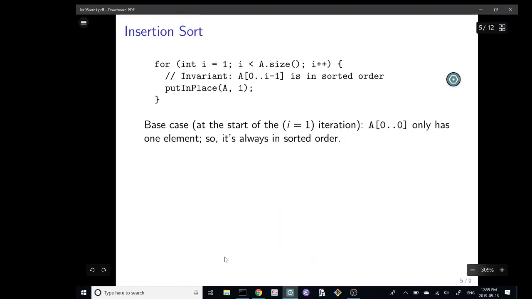Now we prove the loop invariant in about 3 minutes. So in the base case, when i equals 1, that's the start of the 1st iteration. A[0 through 0], which is A[0 through i minus 1]. By the way, here's the loop invariant right up here. A[0 through 0] has only one element, so it's always in sorted order, so we're done. Check. Happy? Unhappy?